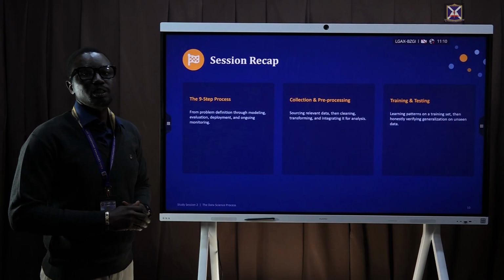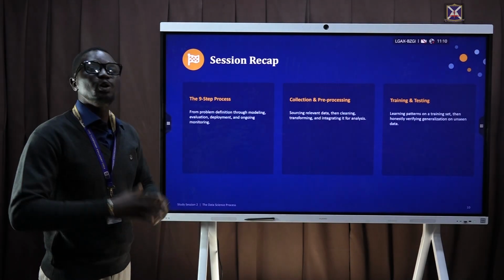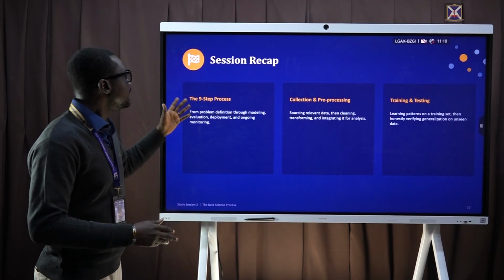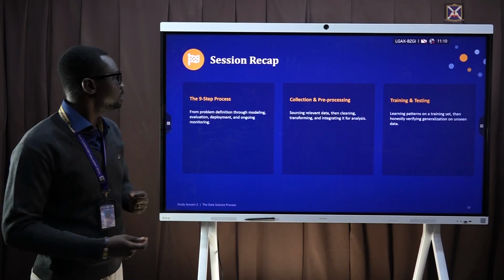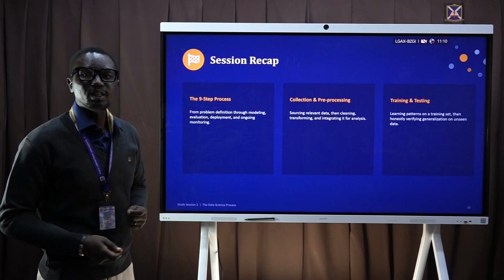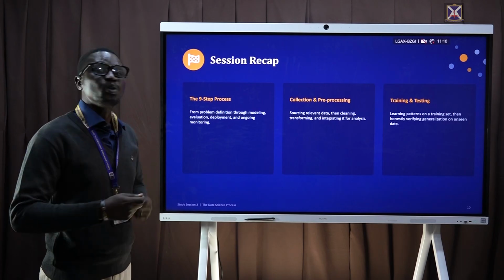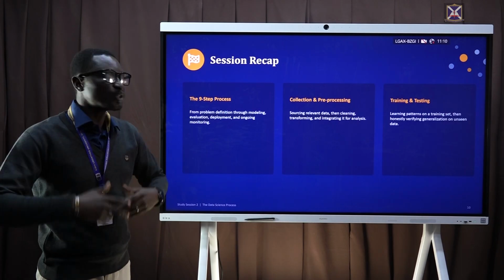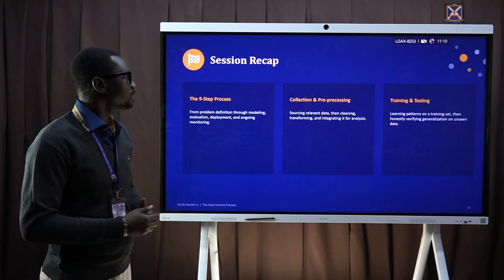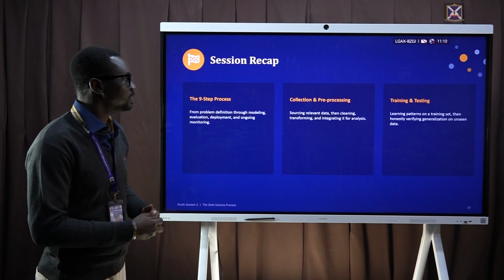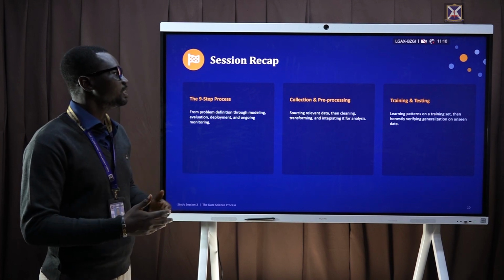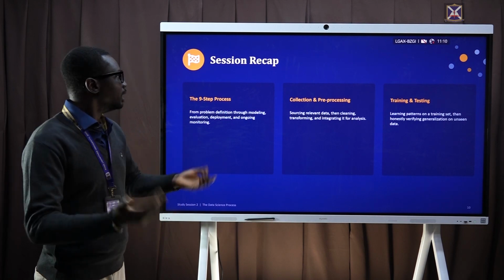Now, in conclusion, I was able to walk you through the 9 steps in the data science process, from problem definition to modeling, evaluation, deployment, and ongoing monitoring. We talked about collection and preprocessing by sourcing relevant data, cleaning it, and transforming it. The last one is training and testing, how models learn.